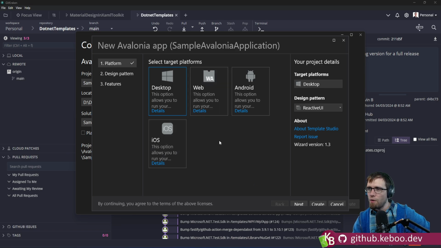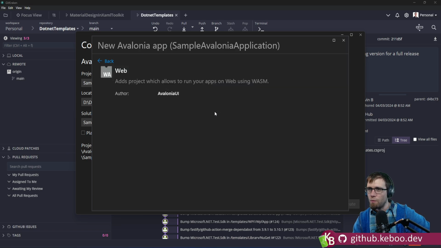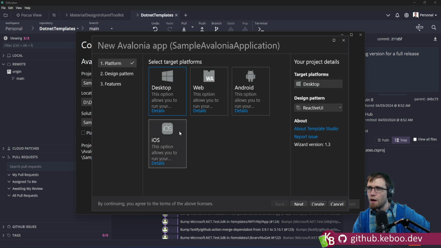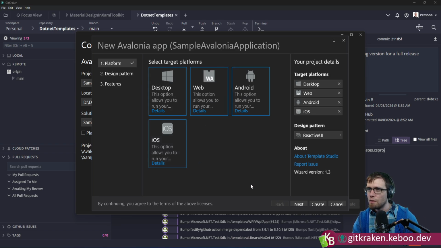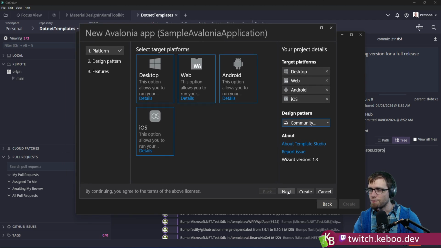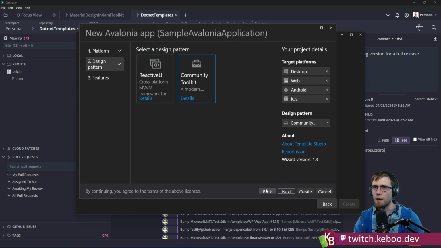Okay. So I want this thing to target desktop. Wait, what? Let's see. Select target platforms. I would like all of them. So iOS, desktop, Android. Yep. Design pattern: ReactiveUI? No, I like Community Toolkit. We're going to go that way. I guess I missed that earlier when I was saying which ones people can pick. ReactiveUI is an option, again, one you can pick. So, like, Community Toolkit. Yeah.